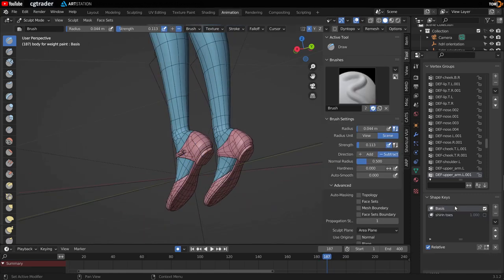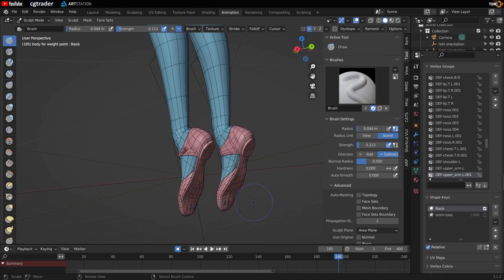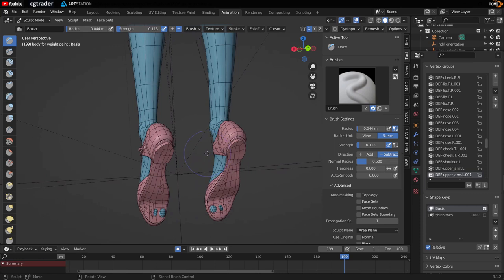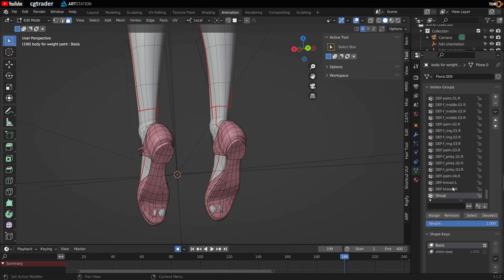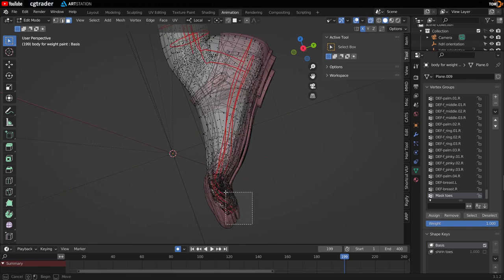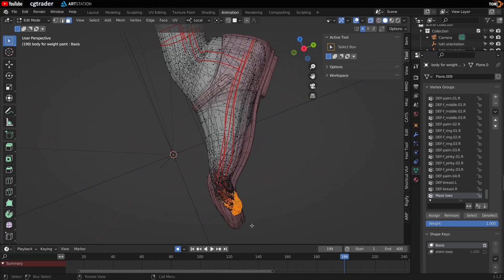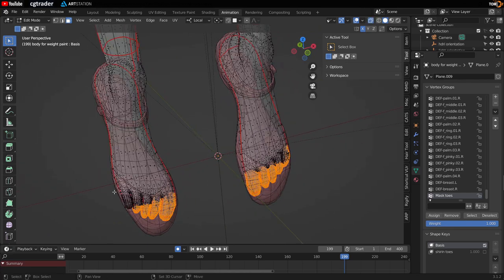Okay, so let's turn this off, make sure we have basis selected, and let's go to where you can see the toes poking through. So this is the other method to hide parts of the body poking through. Let's go to edit mode, and let's add a modifier. Let's call this the mask modifier here. Click these to make sure it's turned on. Go to object data properties, click plus. Call this mask toes. Okay, so what we're going to do is select the parts we want hidden. So it's the toes. Don't select too much. Maybe over here, maybe over there too.